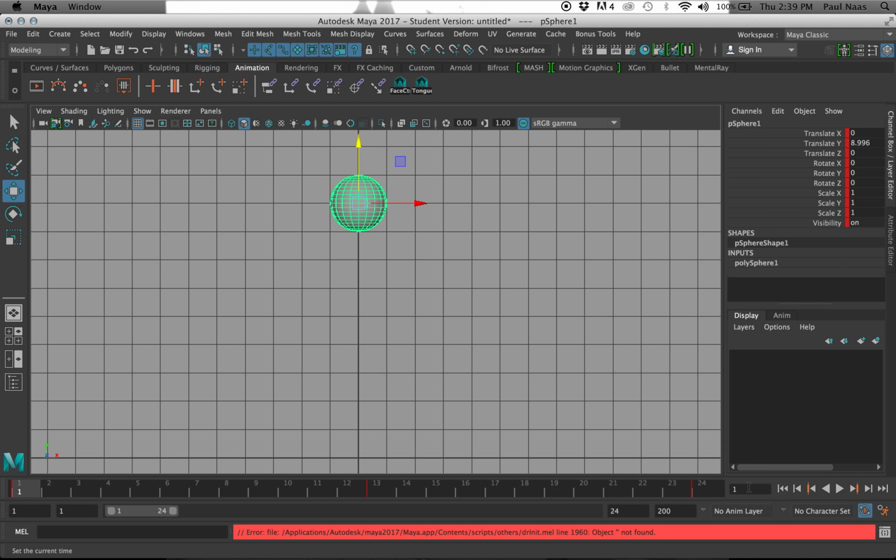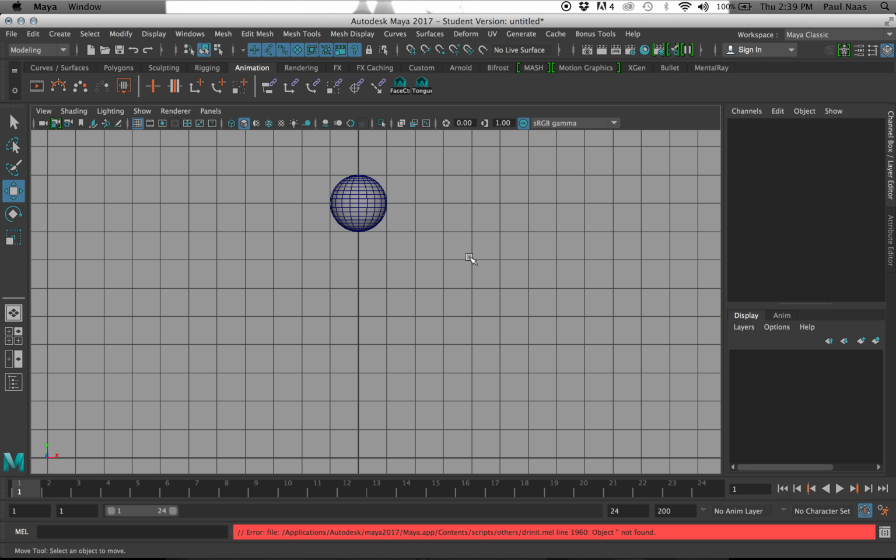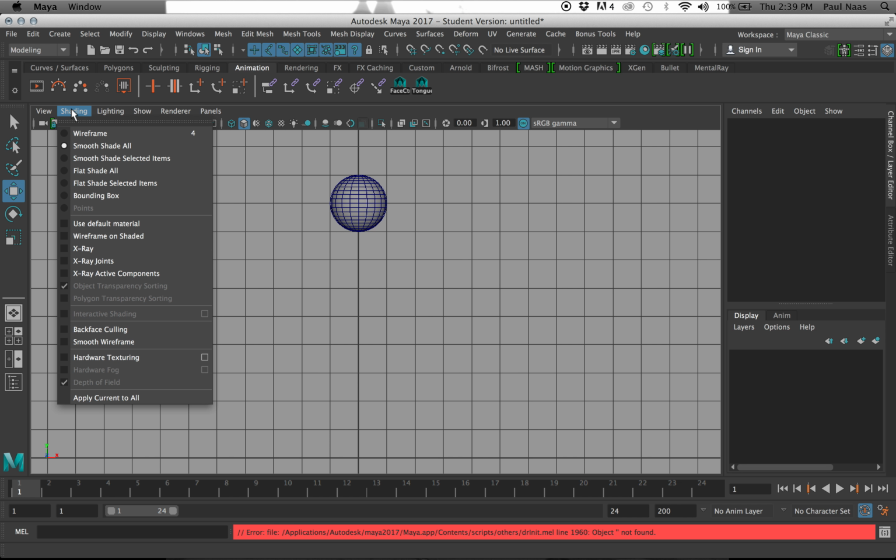And if we rewind this, we're on frame one, so we don't have to rewind it. I'm going to click off of this so that all this highlighting is gone because it's easier to see what's going on. Oh, my shading is wireframe unshaded, so I'm just going to change this.